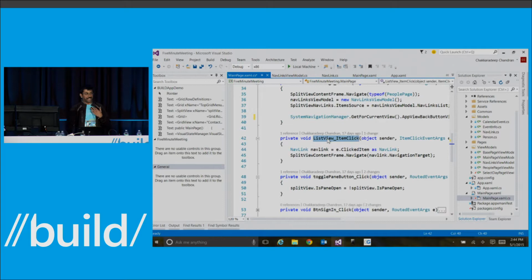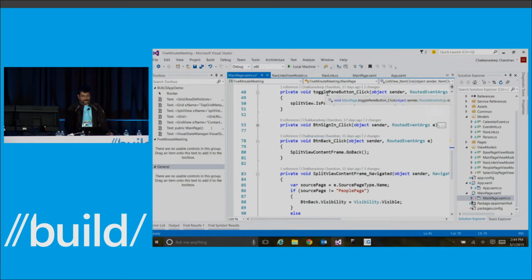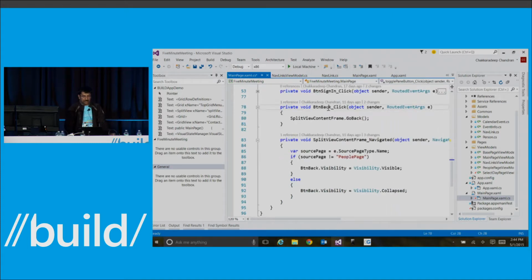And when I click a pane item, I'm getting the nav link, and I'm making the split view frame navigate to that page. Because I have the model, I know which page to go for. Other things are basically, I'm clicking on the hamburger button. I need to open and close it, right? It's a basic thing. And then I have my navigation helper because I'm not using the Windows 10 inbuilt navigation.